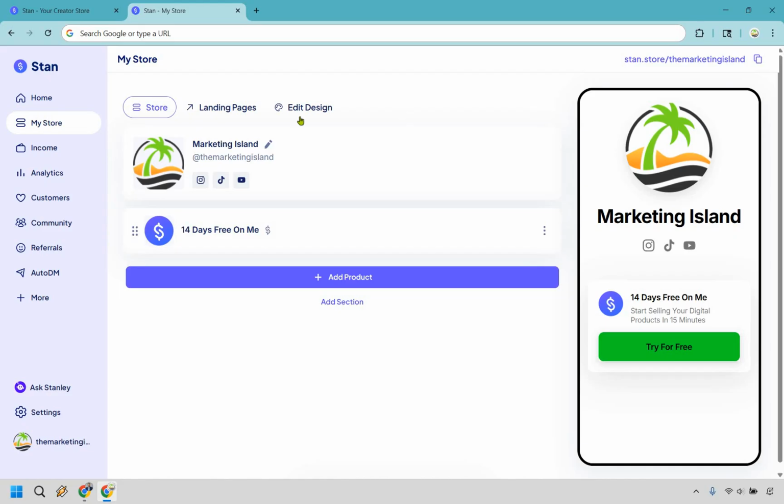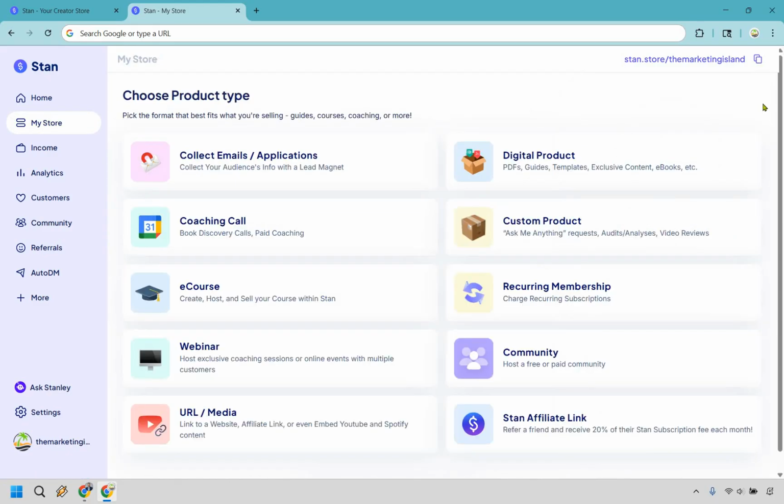So on the inside of this, we're going to be on the My Store section. What we want to do is click on Add Product right here. And given the fact we're going to be creating a course with StandStore, what we want to do is click on Webinar and then X off of your browser. Just kidding, don't do that. Like I said, make sure you're paying attention. We're going to click on eCourse here, okay? This is actually going to be pretty quick, pretty straightforward, and let's click right here.